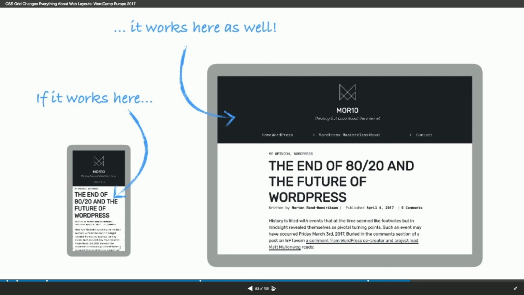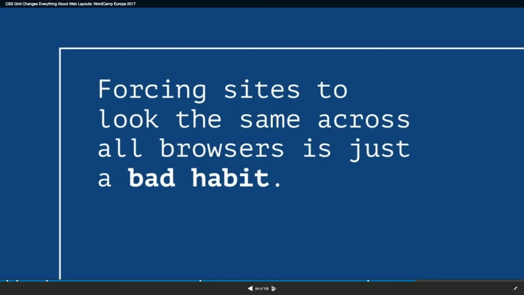A site on a mobile device won't look the same as on a desktop device. Everyone knows it. So forcing sites to look the same across all browsers is just a bad habit. Sites don't have to look the same on all devices. They don't have to. That's all.